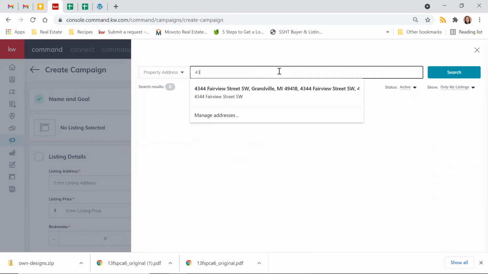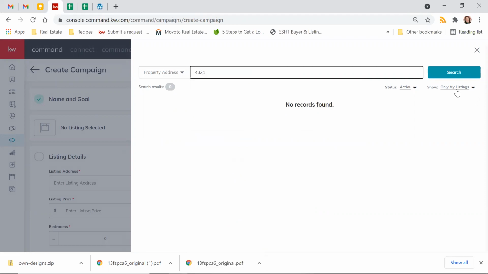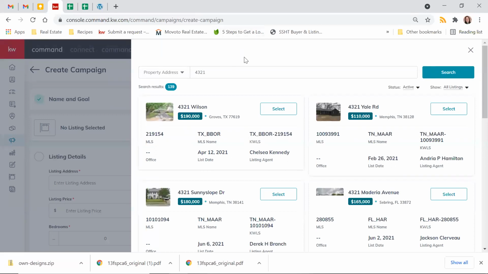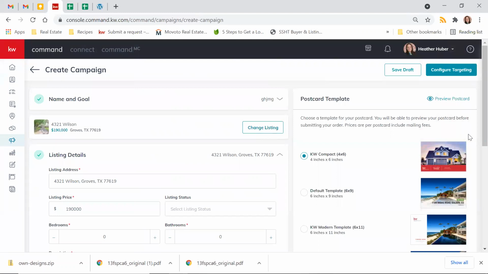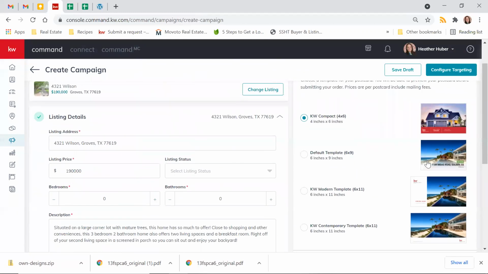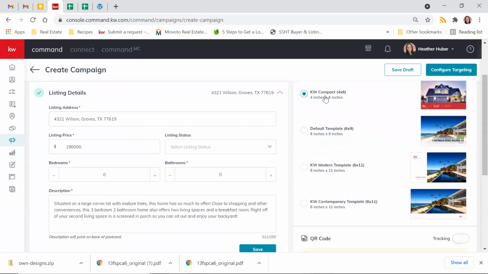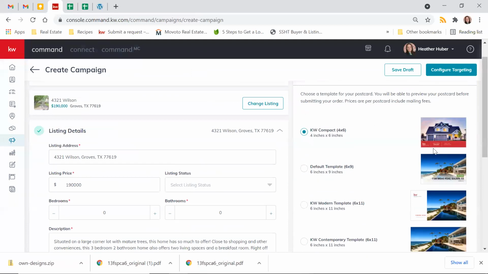So let's do that same. If you're using this, you have to make sure you don't select only my listings. I mean, you could if you're only advertising yours, but all listings is going to get any listings to pop up. I'm just going to use this one. Select. So now I can choose just from these basic templates. I'm just going to go with the compact. So this is 4x6. We could do 6x9. We could do 6x11. And that has 2 different templates for you. I'm just going to use this basic one, I guess.